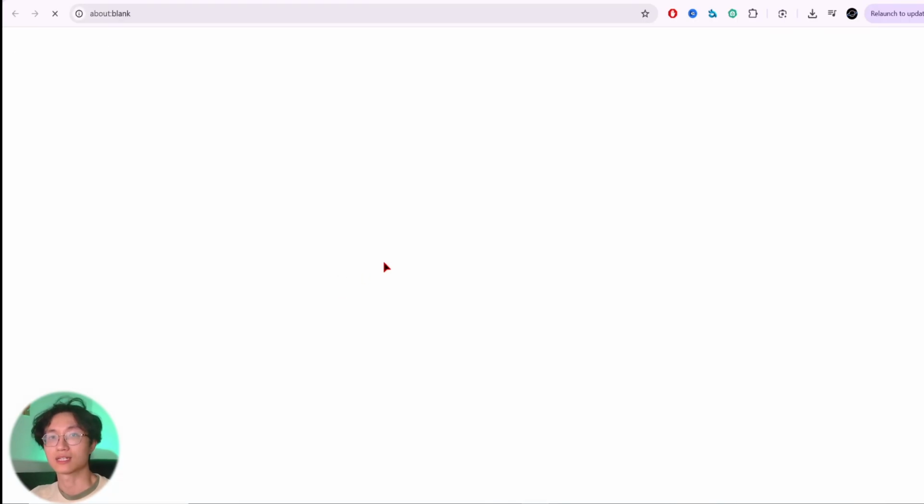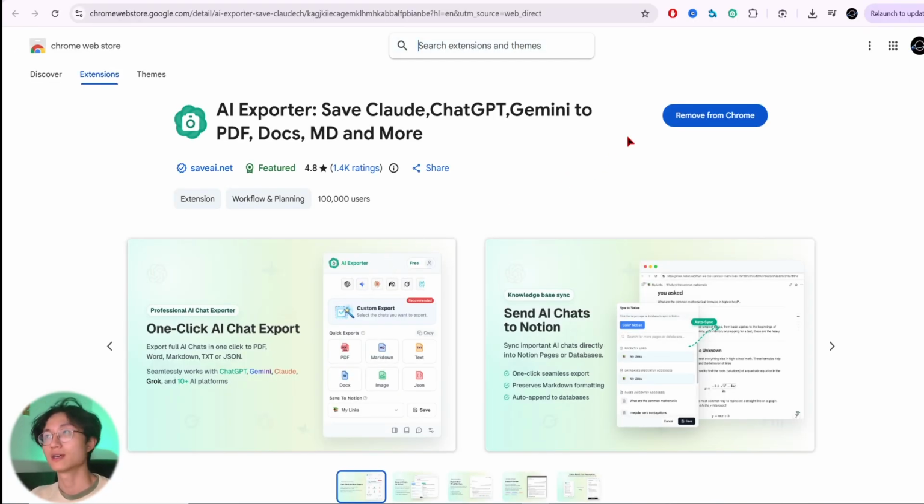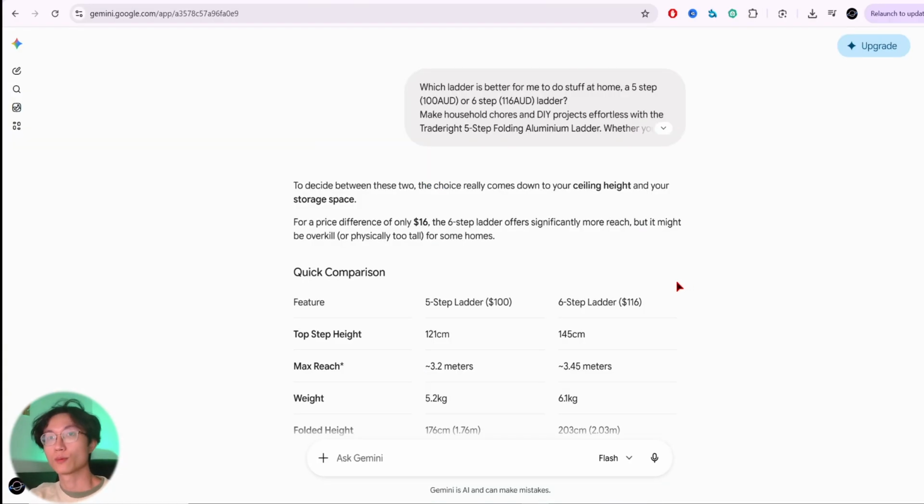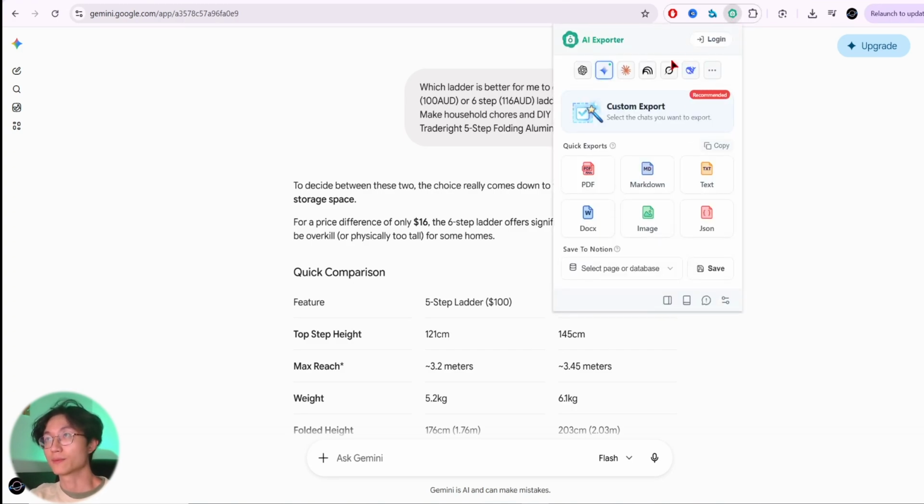You can just click on it, or I'll link it down in the description, and you can install the Chrome extension. Once you install the Chrome extension, you can go to the extensions tab and pin it, go back to your Gemini conversation and just click on the Chrome extension, and it will automatically detect that it is in Google Gemini, and you can export it as PDF, Markdown, text, documents.